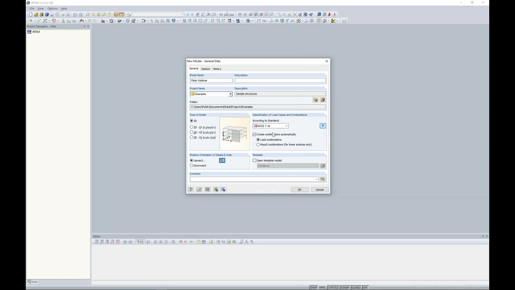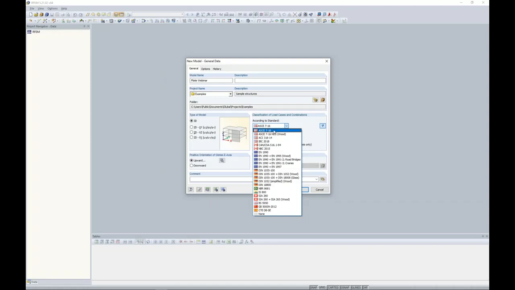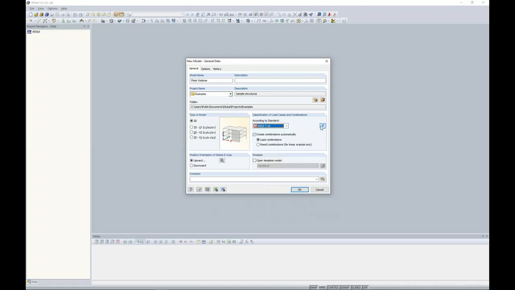We are going to generate the load combinations automatically according to the ASCE 7 2016. You can see here we have the NBC standard available to us as well as many other international standards. We also can click this button over here that will allow us to access some of the older standards not directly available within this drop-down box.